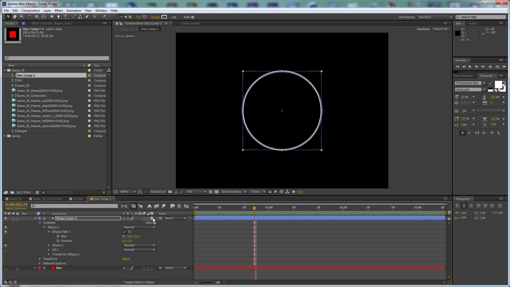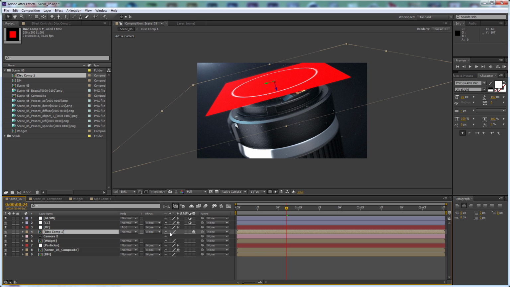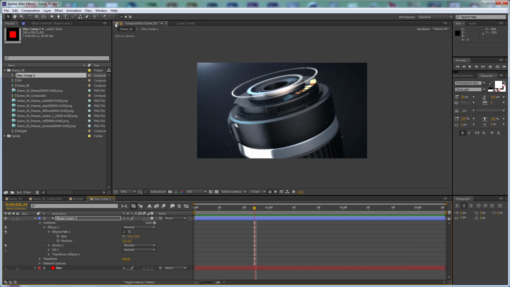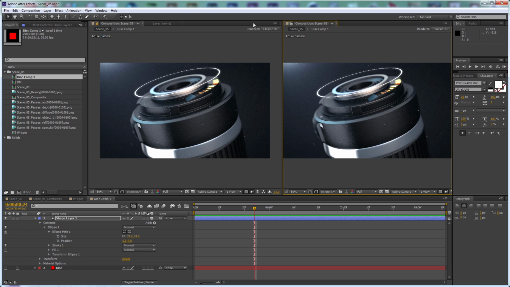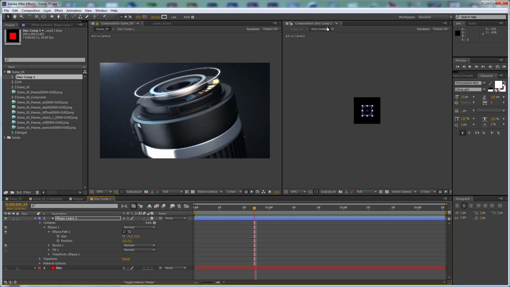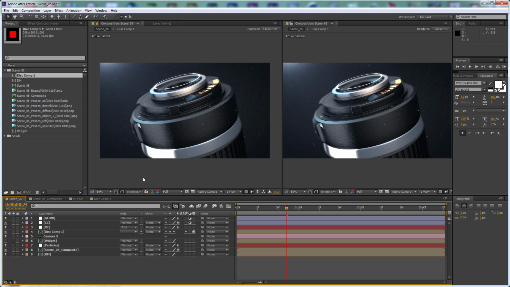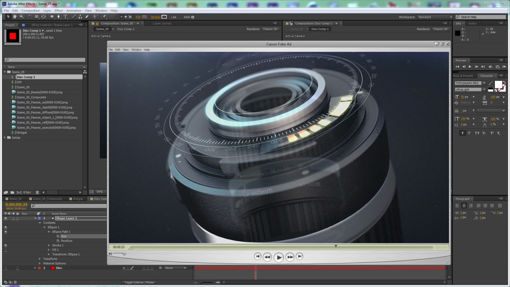And if we make this 3D layer and hit the collapse transformation switch, and let's turn off the widget comp, and let's see, we need to lock this viewer, go to this composition and create new viewer just for this comp, and we can just tweak this and set this to 40, and that's the first one. We need to create 2 more.